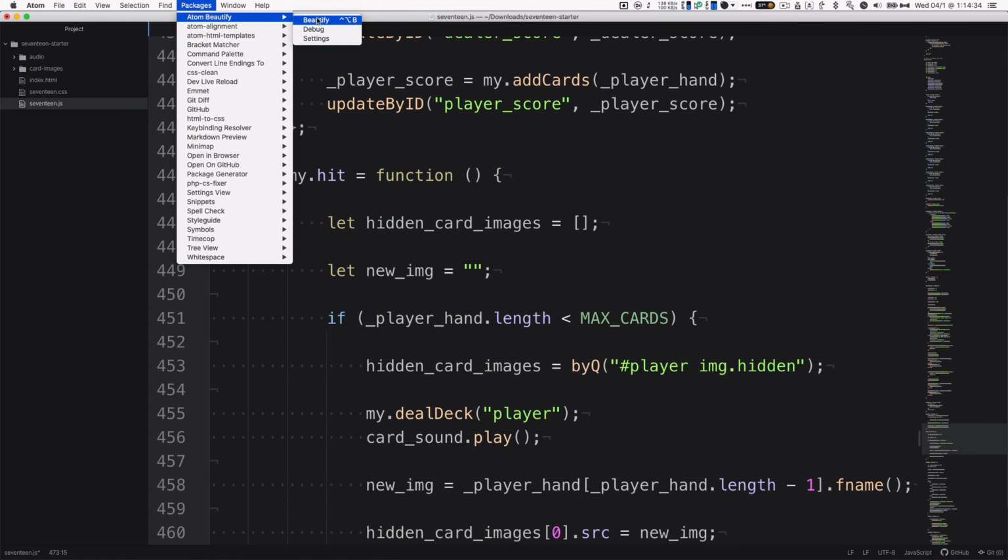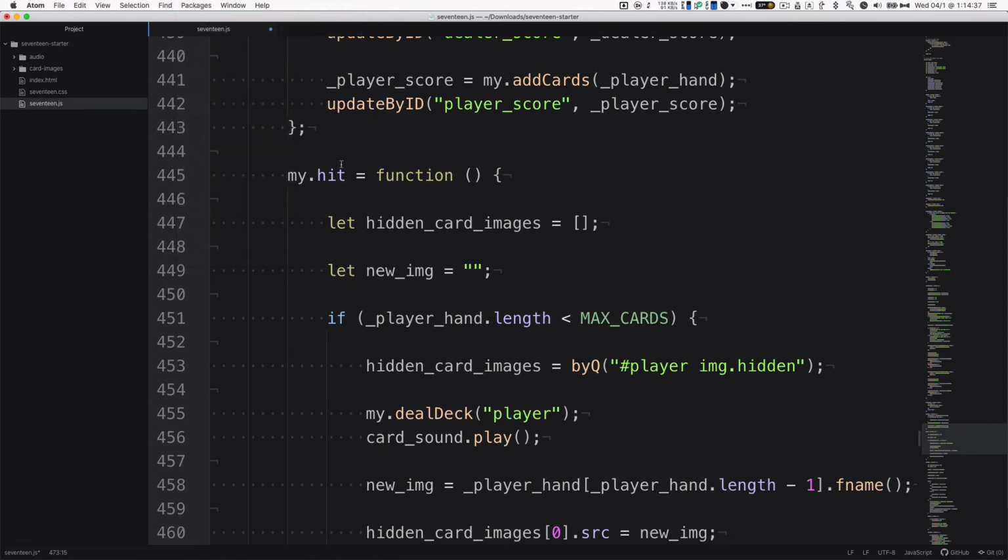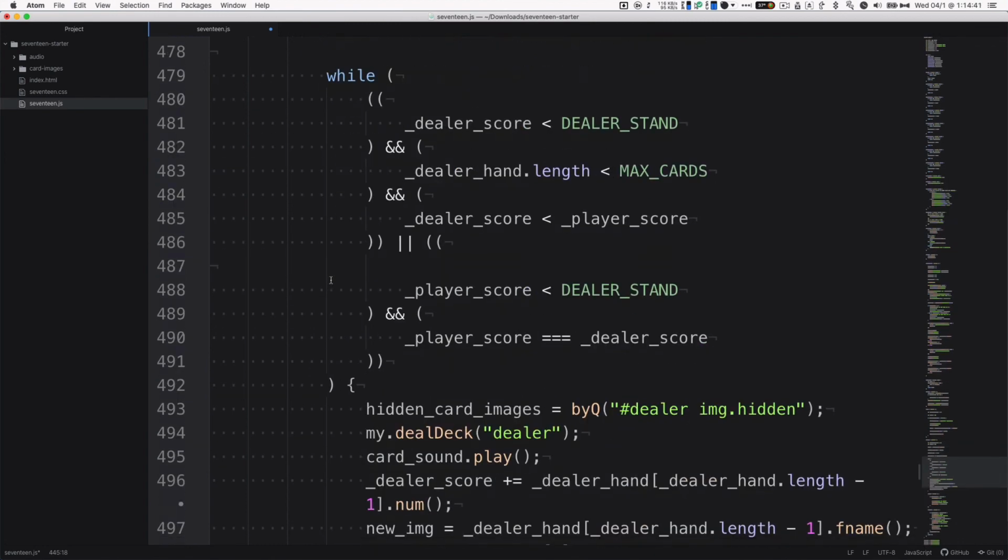If you're on Atom, you can just run beautify. On 487 or whatever. Yeah, because I think you had like this or something. I just added an underscore because you're missing an underscore on that. Or player score, maybe? I don't know. It was one of those.